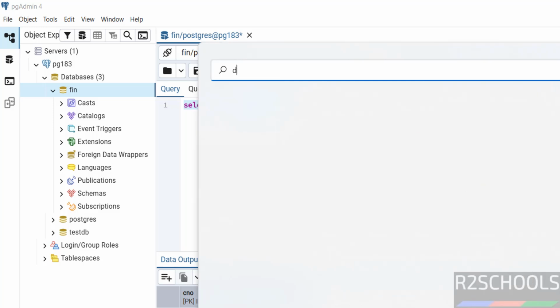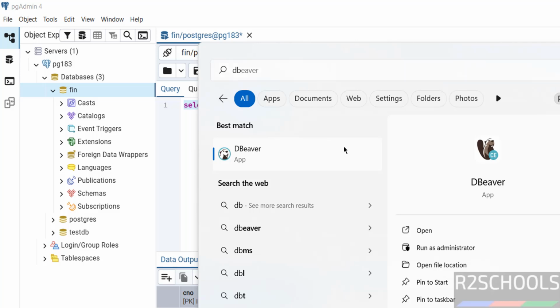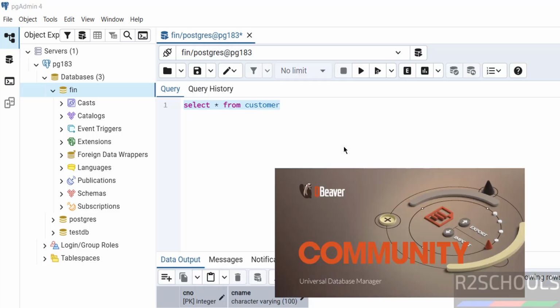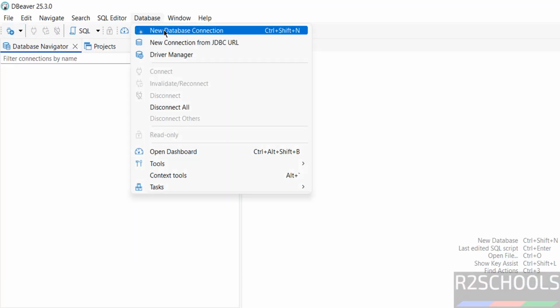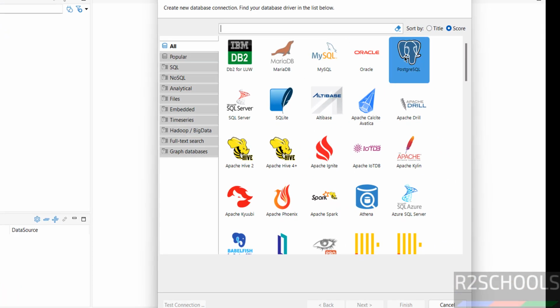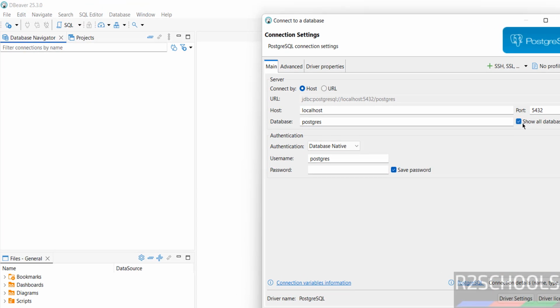And the next tool is DBeaver. See, I have already installed it. If you want, you can search my YouTube channel for how to install DBeaver on Windows or Linux operating systems. Now click on this plus button or go to Database and select New Database Connection. Then select PostgreSQL. Then click on next. Then host name is localhost because PostgreSQL server is installed on this machine. Port number 5432. Database Postgres. Select show all databases. Then provide the password. Then click on test connection.